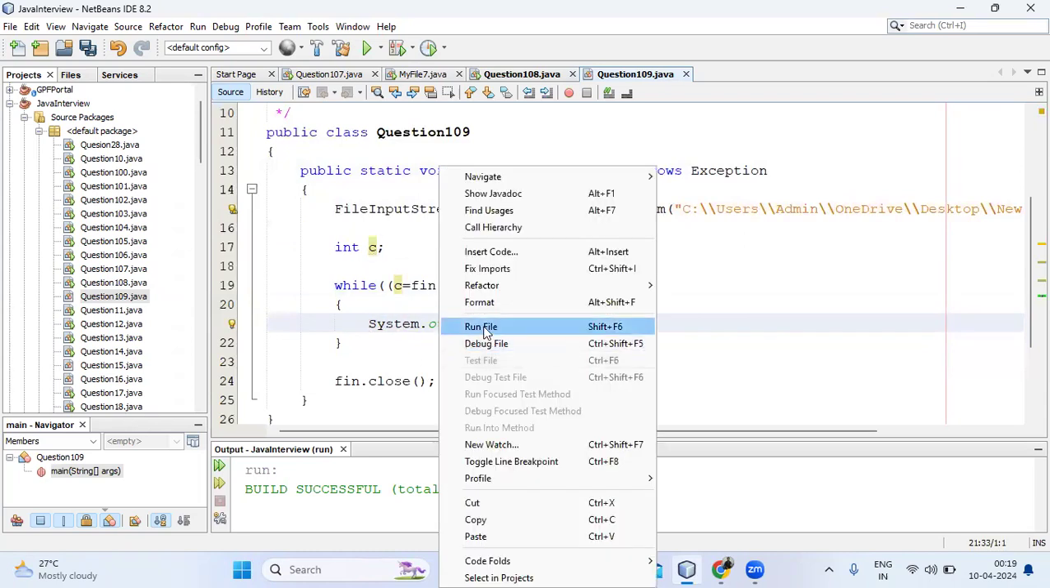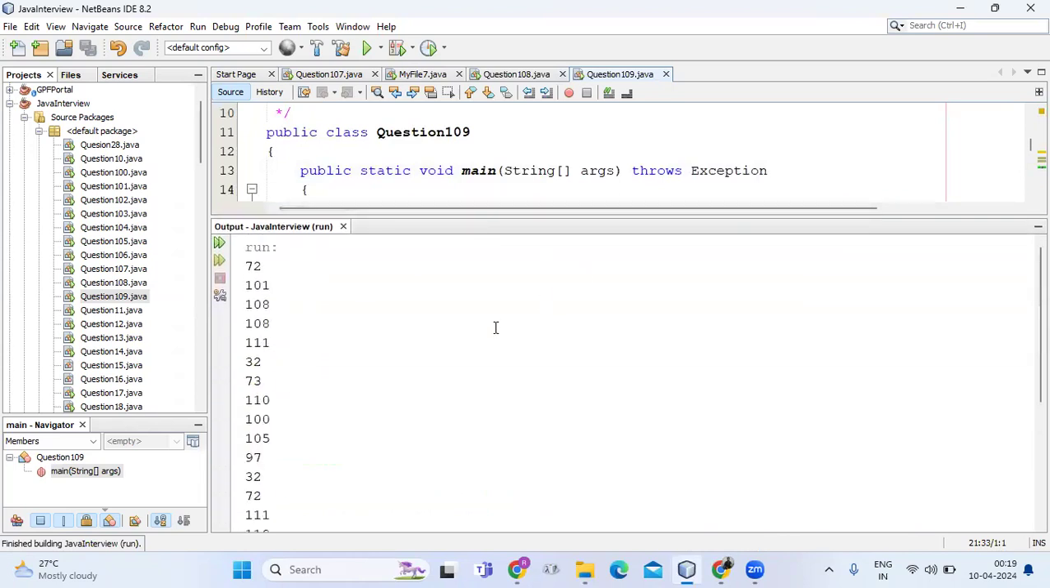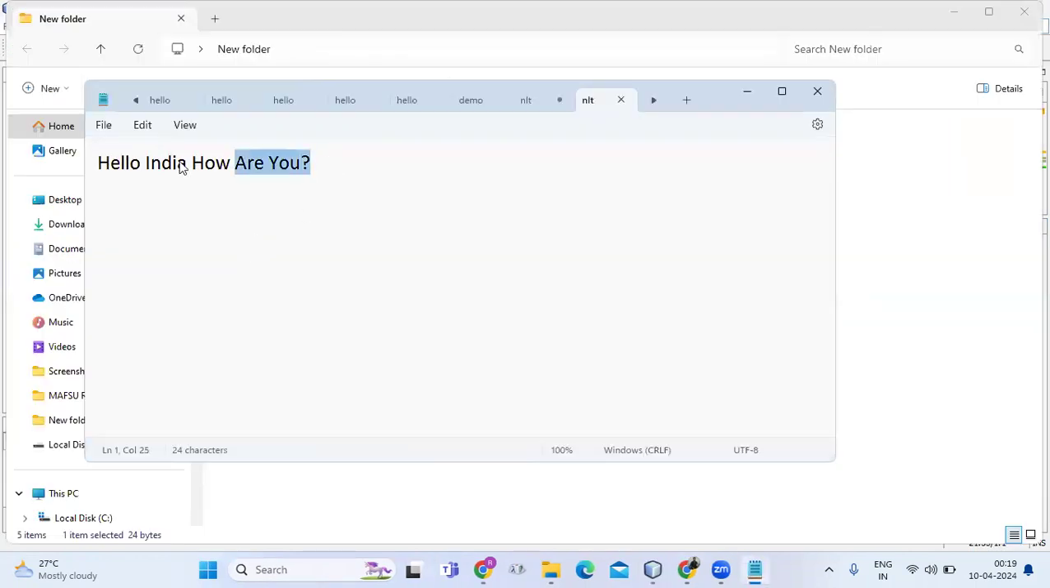Now you will see on the console the ASCII codes: this is the ASCII code of H, this is the ASCII code of E, because we wrote hello India. This is the ASCII code of space, this is the ASCII code of capital I, of N, D, I, and of small a. Once again a space we wrote there. So now you can see this, guys: hello India, how are you?